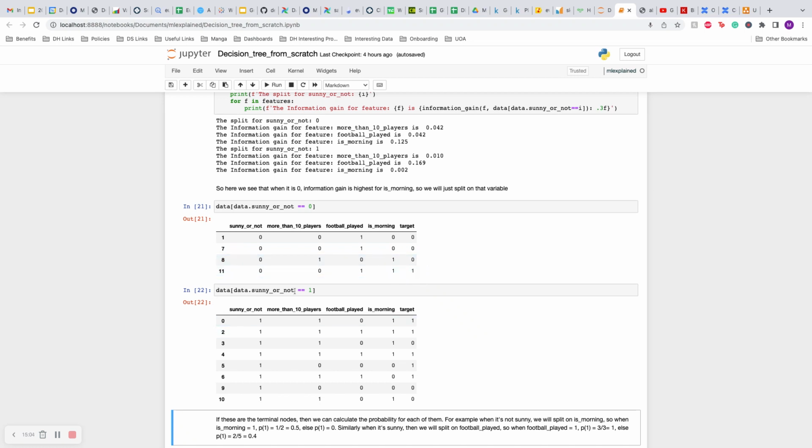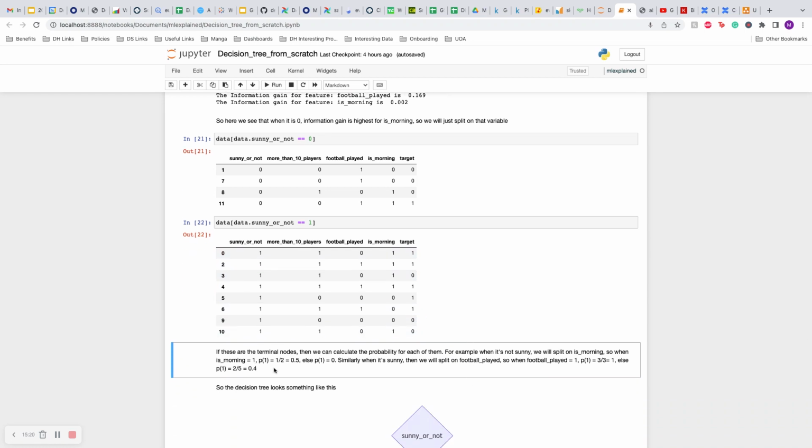In the same way, if sunny or not is 1, then the probability of us going out to play when football played is 1 is always 1, because in each of these instances we do go out to play. And if it is 0, it is 2 upon 5, which is 0.4. I've made these calculations here.